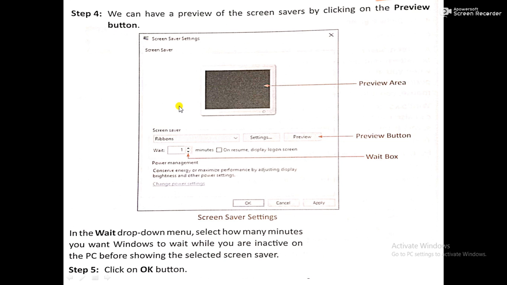Then in step 4, you can have a preview of the screensaver by clicking on the preview button. You can see the preview button here. After choosing the screensaver from this drop down, you can click this preview button to see the preview of your screensaver. This is the preview area. You can see the preview in this area.